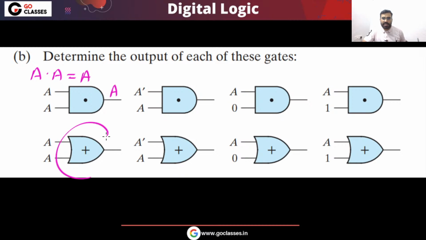Okay. Next, this is the OR gate. The input is A, A. Both inputs are the same, so we know that A or A is A. So this output will be A.